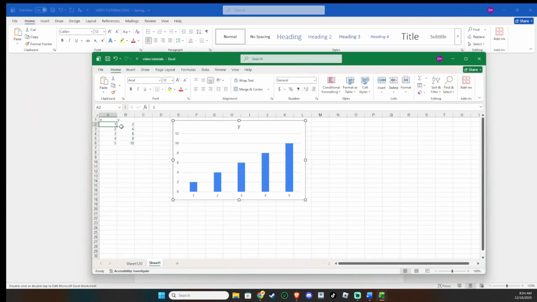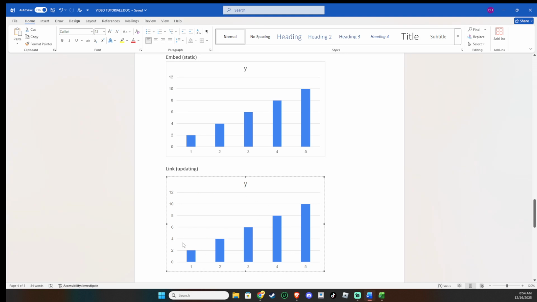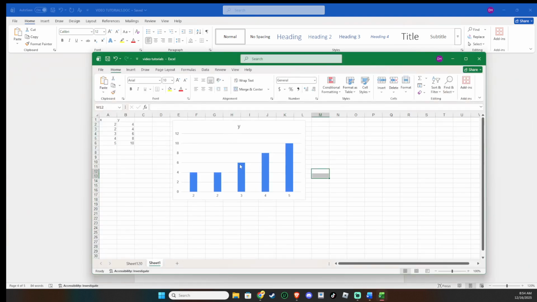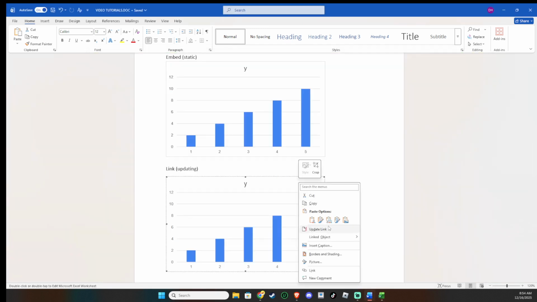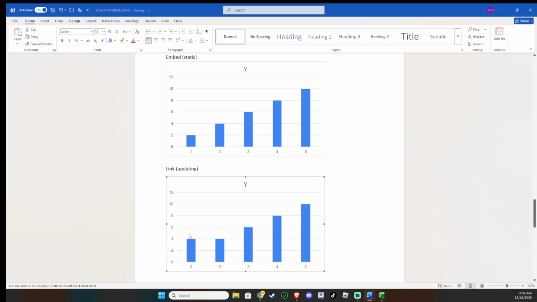If you plan to email the Word document by itself and you want the chart to remain exactly as it is, embedding is the safest option. If you need the chart to stay current, linking saves time and keeps things accurate, but make sure the Excel file stays in a consistent, accessible location. If the workbook is moved, renamed, or unavailable, the link may not update until the connection is restored.